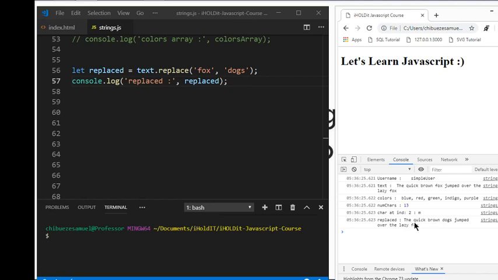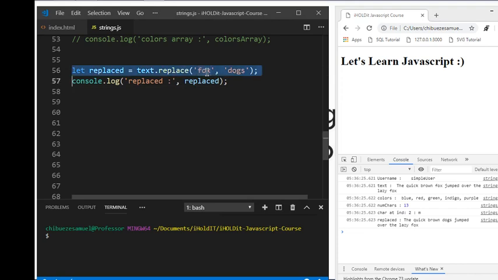So we now have the quick brown dogs jumped over the lazy fox. Now you can see that it's replacing fox with dogs, but there are 2 words here that have fox, but only the first one is replaced. So that's what this replace method does. If we want to replace all, that means we have to match a regular expression to this. So let me copy this because it's similar.